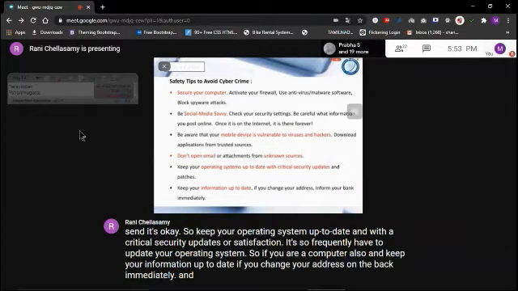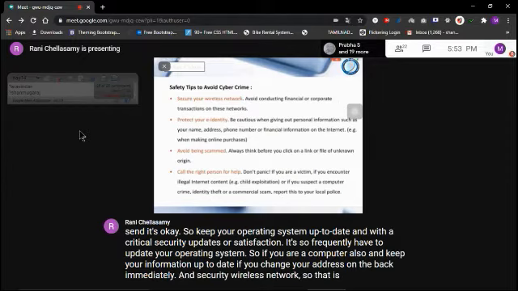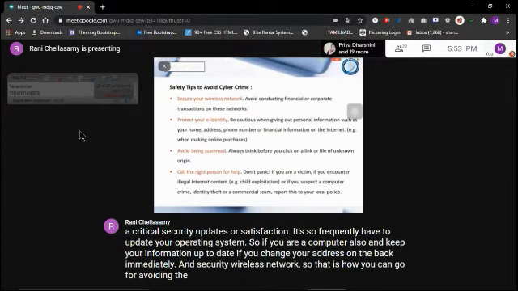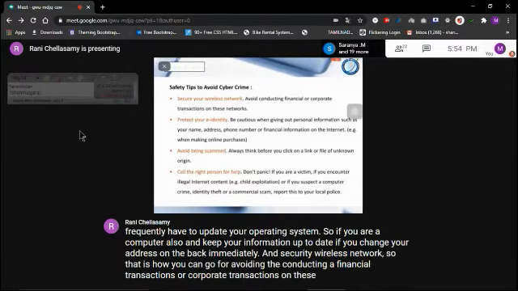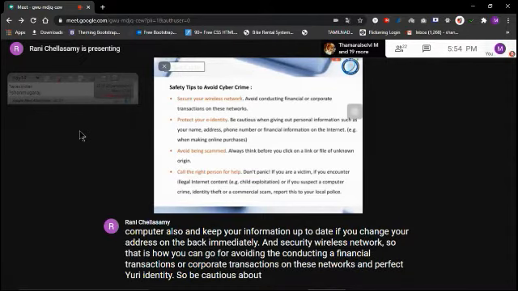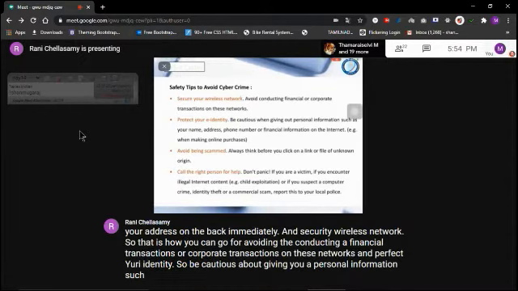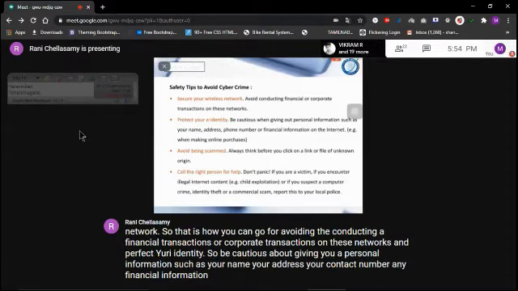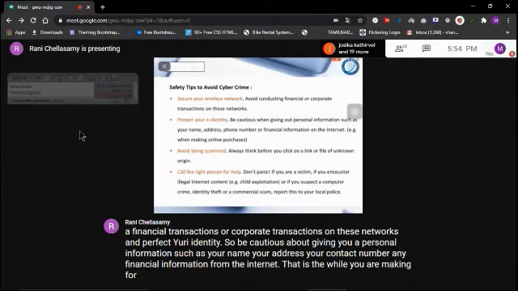And secure your wireless networks. That is, avoid conducting financial transactions or corporate transactions on these networks, and protect your e-identity. So be cautious about giving your personal information such as your name, your address, your contact number, or any financial information on the internet while you are making online purchases. Okay. So avoid being scammed.